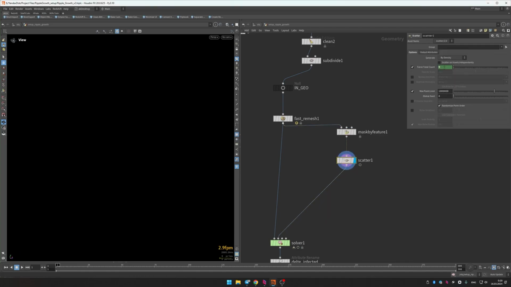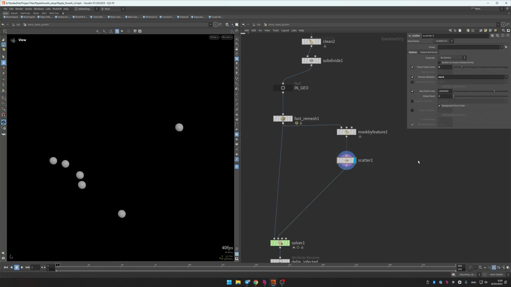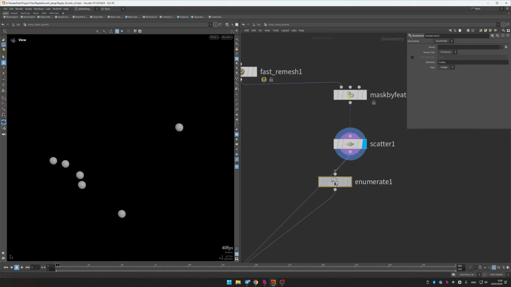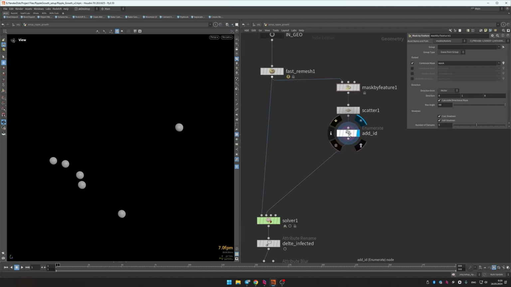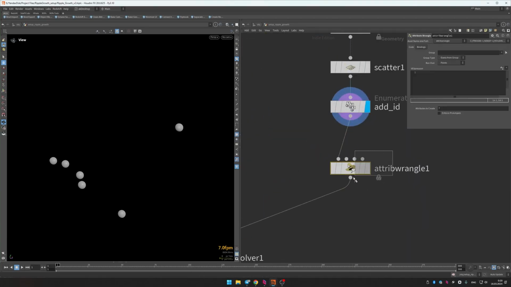And here I'm just gonna remove the animation attribute. We're gonna put down like 6 points, for example, and we're gonna use this mask in the density. So that's it, and then we're gonna use enumerate node. We're gonna add IDs. We're gonna use that later. For now, it's not really important, but still add this. And then you're just gonna use a triangle node.